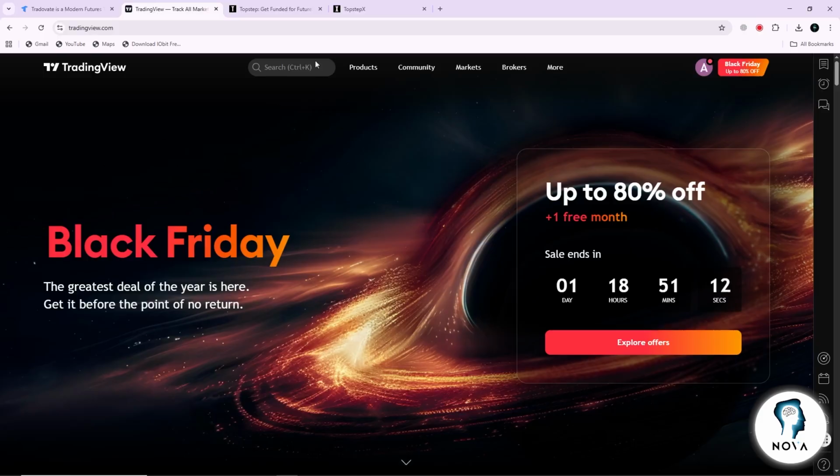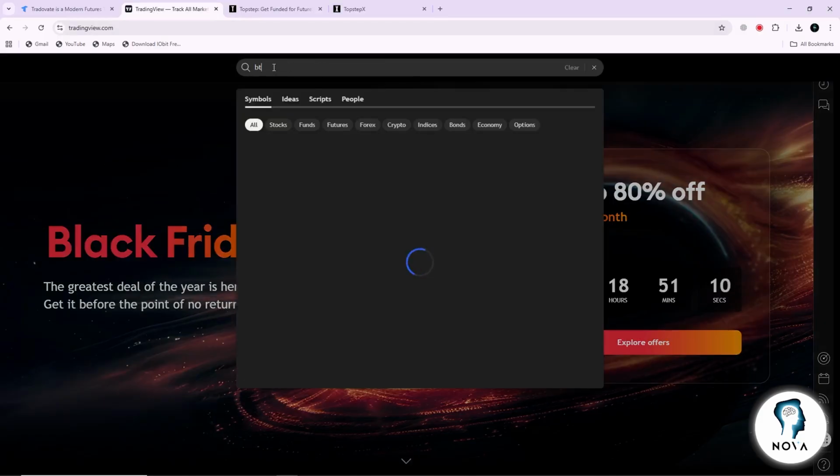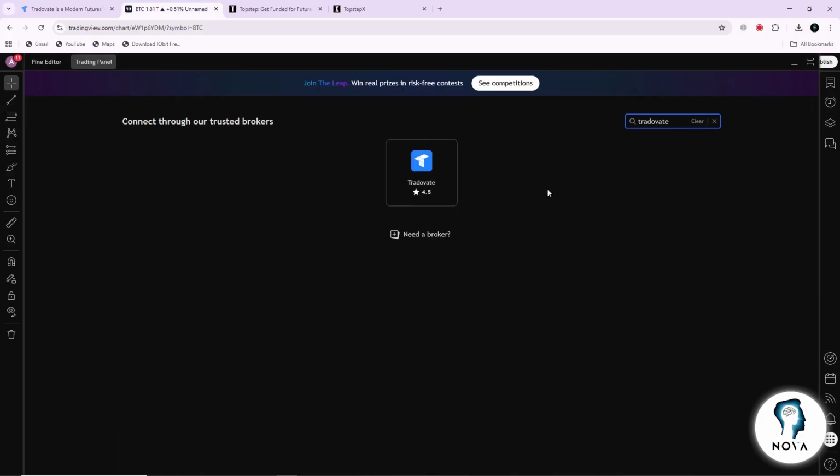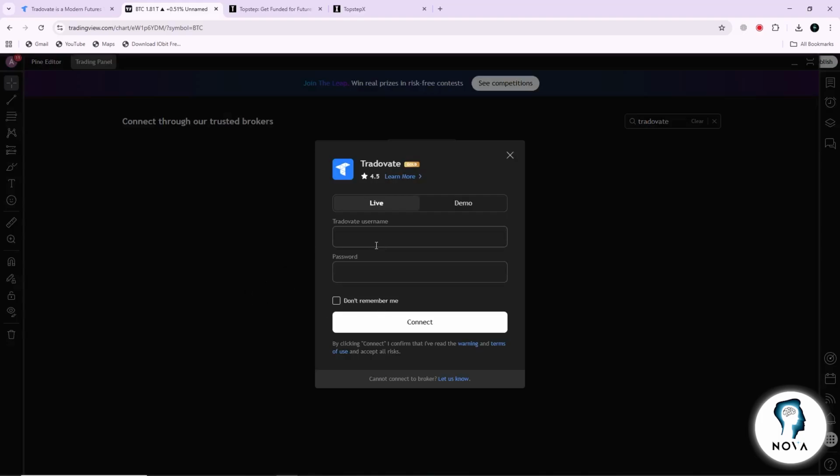After that, open TradingView in your browser. Go to any chart, open the trading panel at the bottom, choose Tradovate from the list of brokers and log in. When the login is successful, your Topstep account will show up in TradingView.